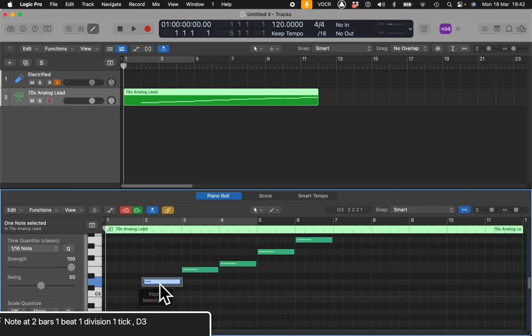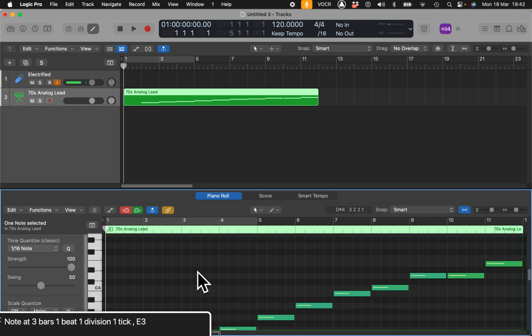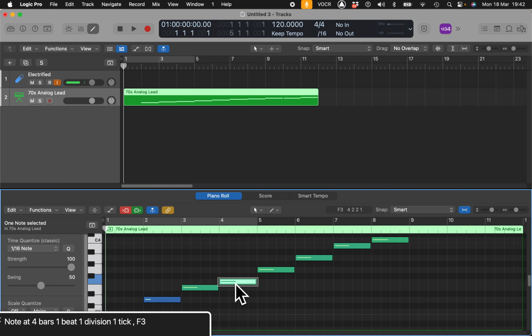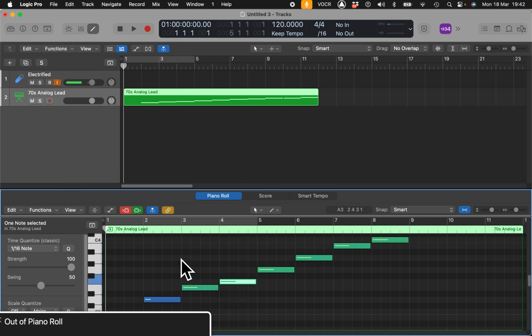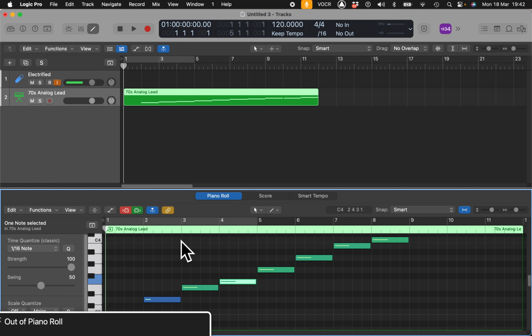In piano roll. In note at 2 bars, 1 beat, 1 division, 1 tick. D3. Yeah, D3, 2 1 1. Note at 3 bars, 1 beat, 1 division, 1 tick. E3. E3 at 3 1 1. Note at 4 bars, 1 beat, 1 division. So all these notes are whole notes, so they last 4 beats. 1, 2, 3, 4.